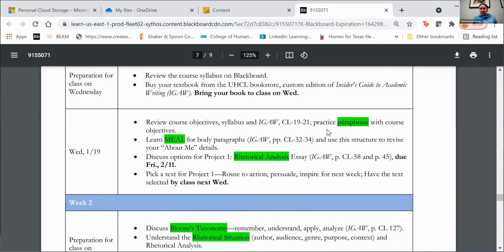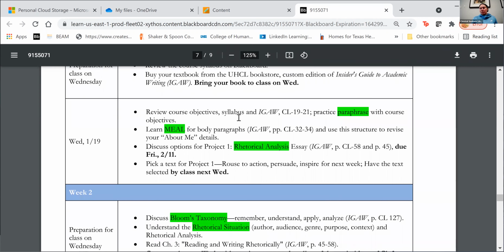Now, in class on Wednesday, together we talked about the course objectives and the syllabus and worked through that. We also learned the MEAL structure for body paragraphs. Remember, main idea, points of evidence, analyzing those points of evidence, and then linking back to the purpose of the paragraph or to the thesis statement if you're using it in a larger paper. I had a little bit of time to practice that with your first discussion forum.